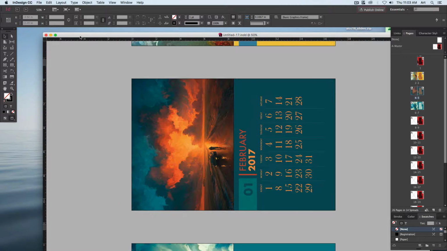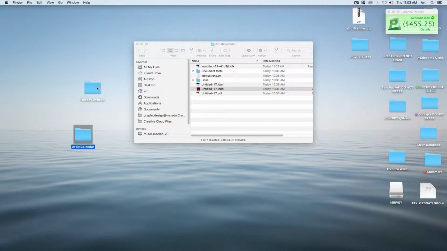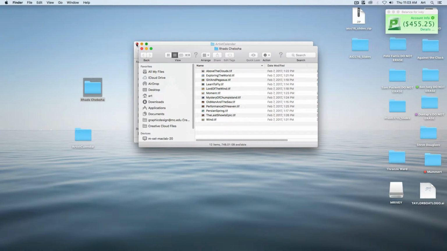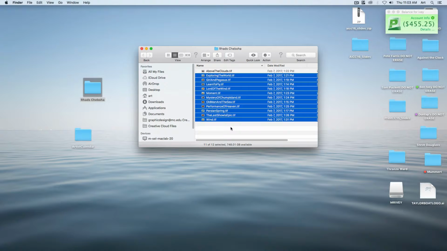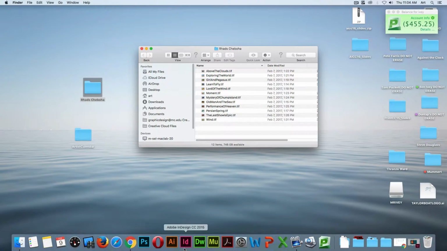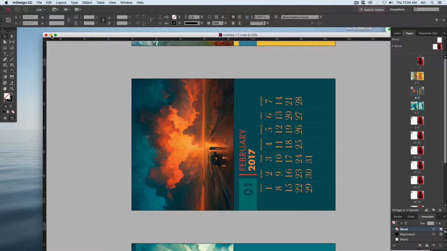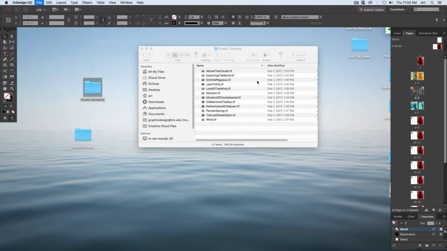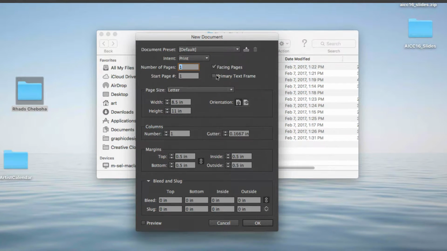To begin, you should have had access to the artwork folder, and this will have 12 different images that you can work with, and we're going to use InDesign to create our layout. Let's go to File, down to New, and create a new document. Now we're going to use 26 pages. This will give us 12 pages of spreads and then a front and a back cover. We do want them to be facing pages.